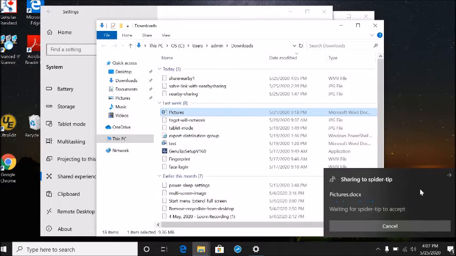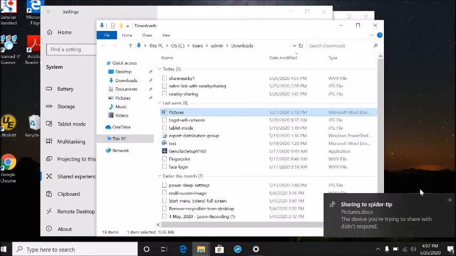That person has an option to accept it. And if they don't accept it in time, it's going to expire. You have a number of seconds to accept, otherwise it's going to cancel automatically. As you can see, that share is canceled because the user on the other device did not accept your file. So let's try that again.